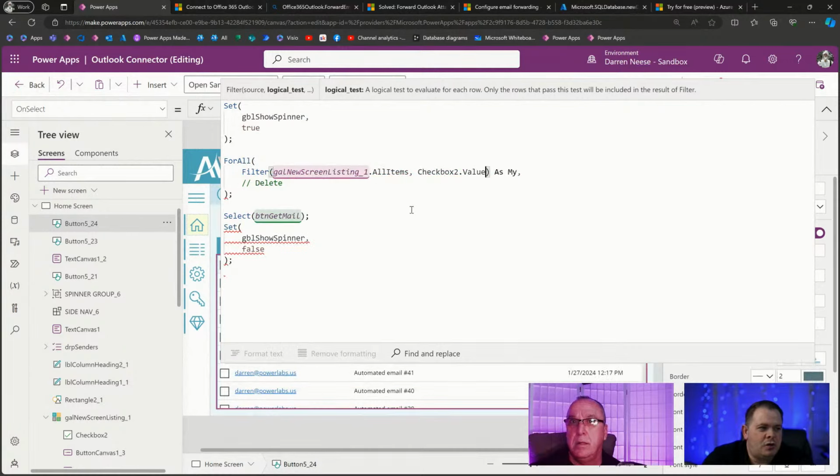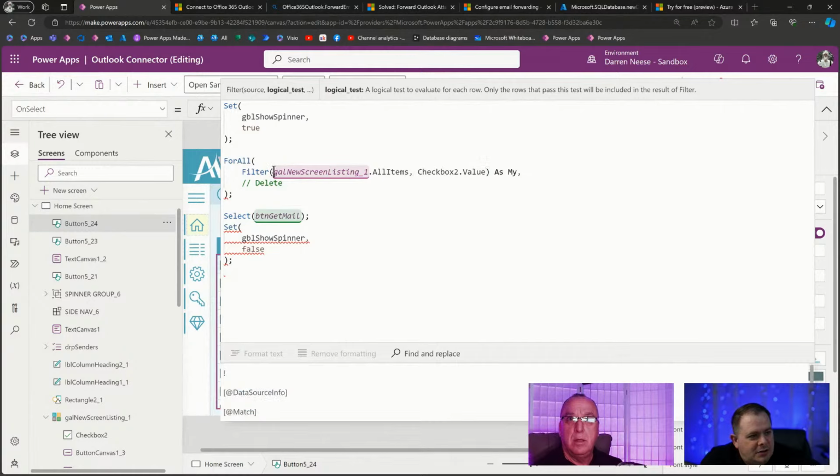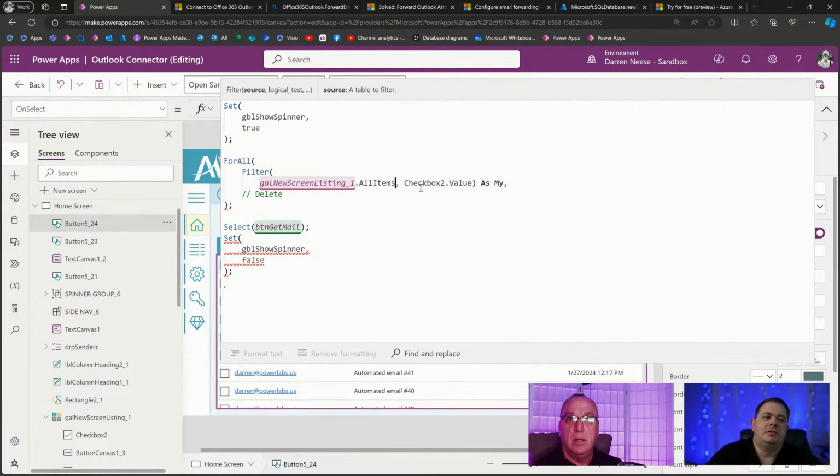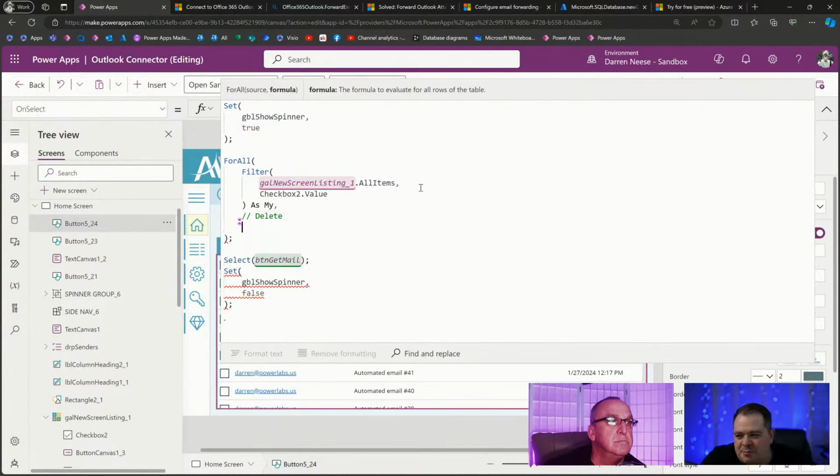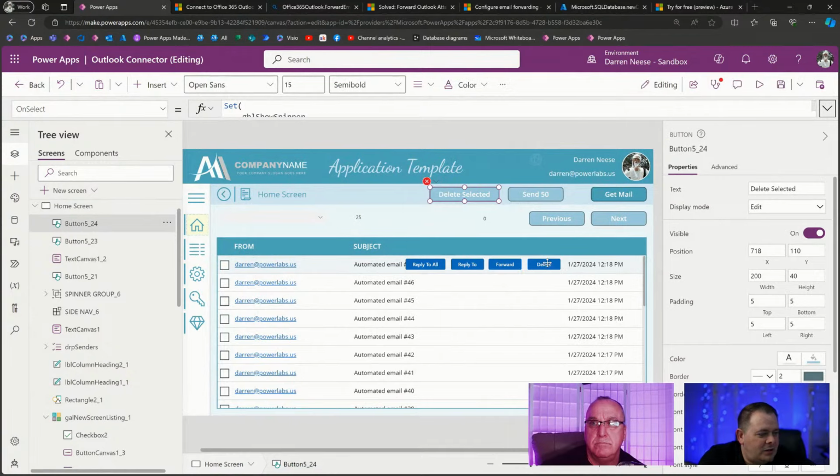Okay, so if a checkbox is checked off, the value is going to return true. And this second parameter of a filter is looking for a Boolean value. So we don't need to compare checkbox.Value equals true, right? That's one of Kurt's pet peeves if he sees that, right? Yep. All right. So what I'm going to do here is go grab the code from the delete.